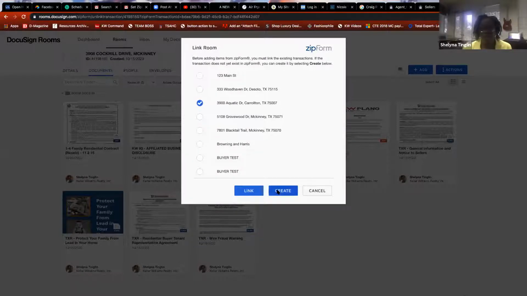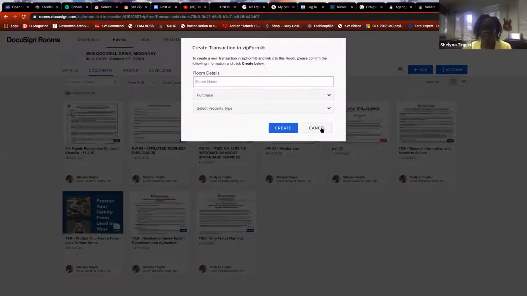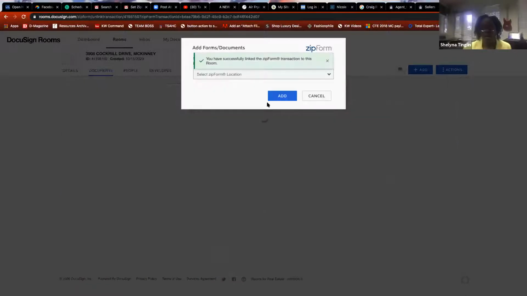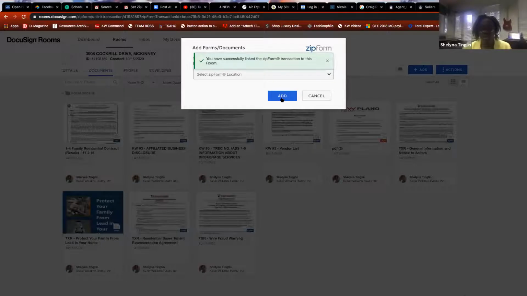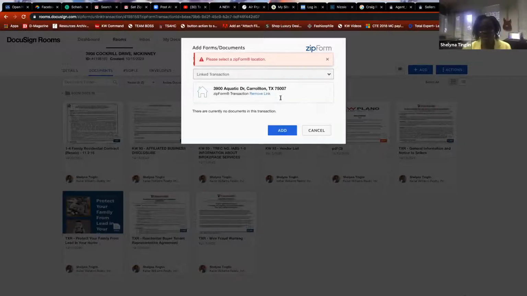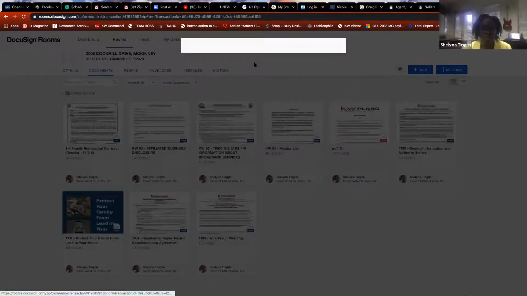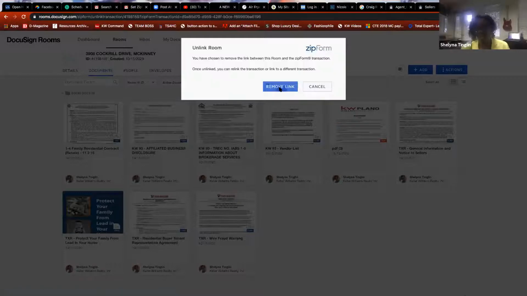Okay, and then create, or I'm sorry, I don't wanna create a new room. I want to add it to this room. Let's see, let's do aquatic and then link. So now aquatic is linked to this transaction. So aquatic is now going to be inside of this transaction. Link transaction, there it is, add. Well, I didn't have any contracts in that one. So there is, let me see, but that's how you would pull the contract in.